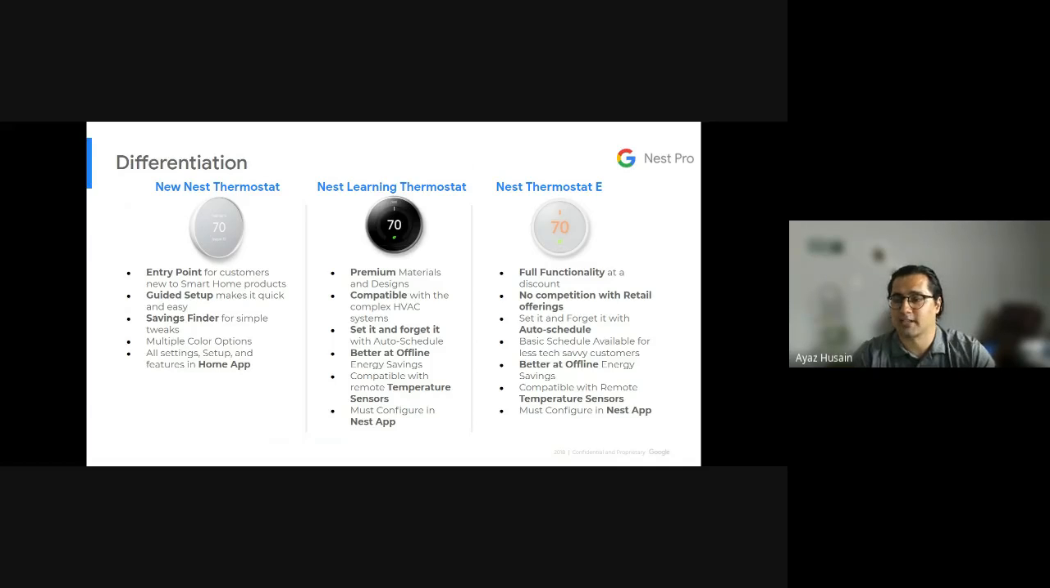Now, if you have a customer who wants all of the features but doesn't care as much about the materials or the design, then the Nest Thermostat E is a great option. It is a high quality polymer or a plastic thermostat, but it gives you all of the features of the Nest Learning Thermostat, but for a significant discount, and there is no competition with retail.